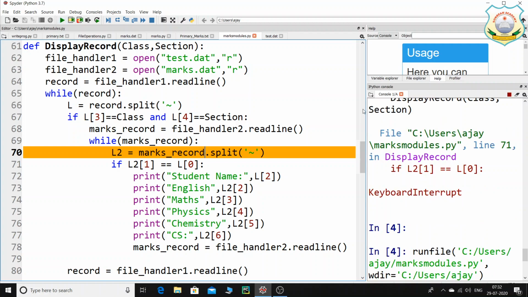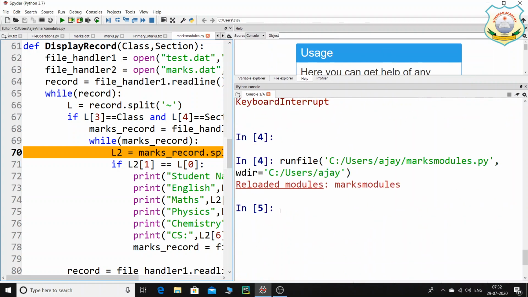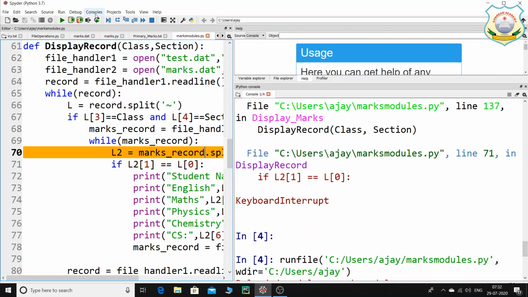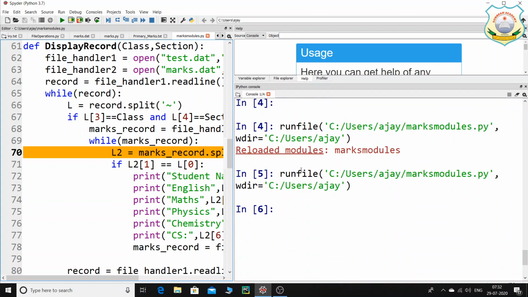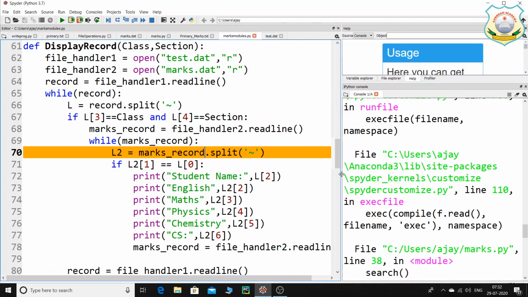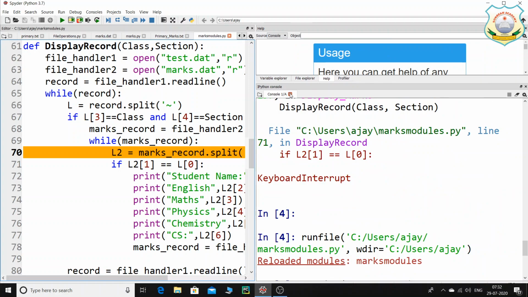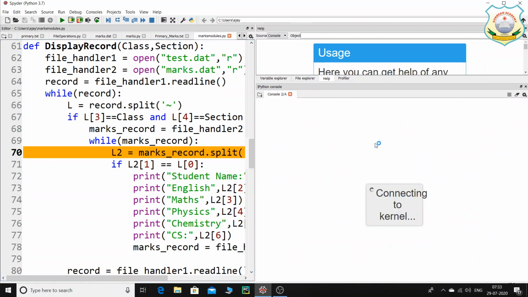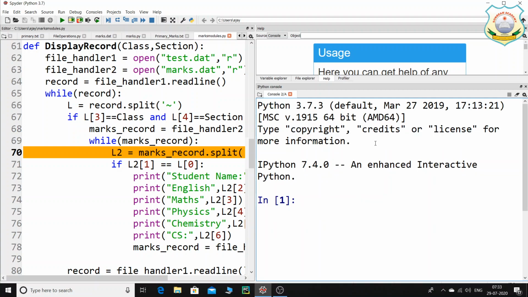Let me just run this, and some kind of error. Keyboard interrupt, why is it so? Okay, let me just restart the kernel one more time, then we will run this. So this is how to develop the program, children. I'll give you this code, and just use it for your projects.